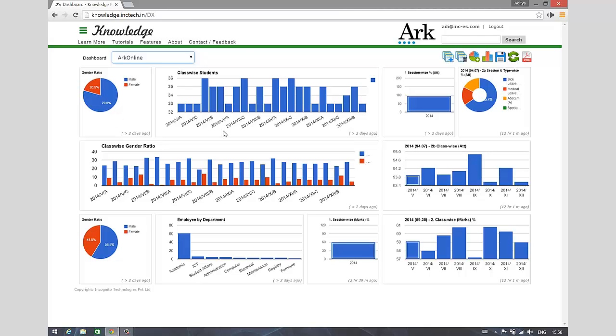Now moving on, the next dashboard shows us the strength per class. So as we can see, the lowest strength is 33 students per class and the highest strength is 36. So it's a well-balanced school. As well, we can see that in class 6th A, the count is 36.